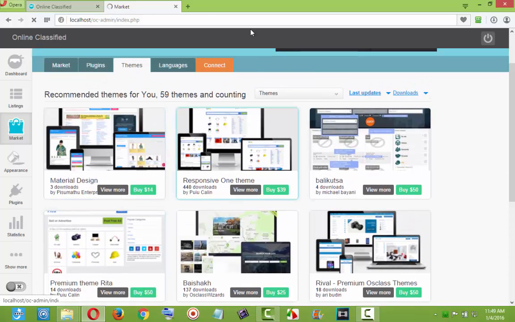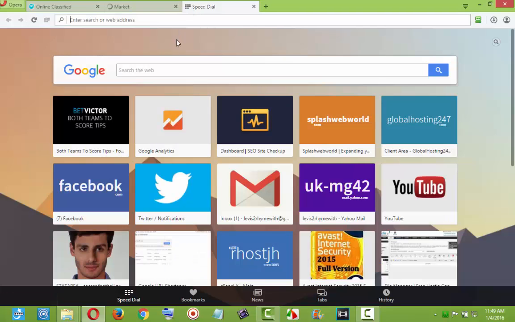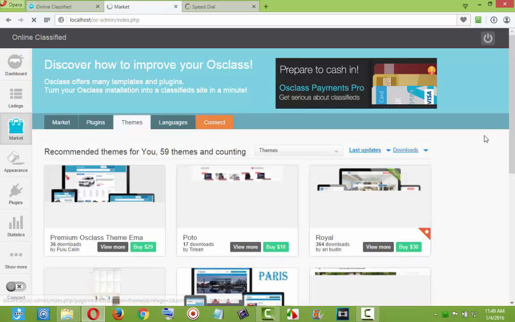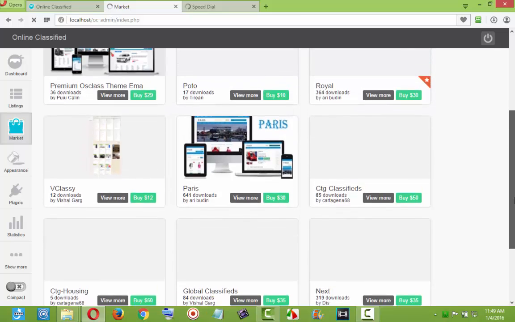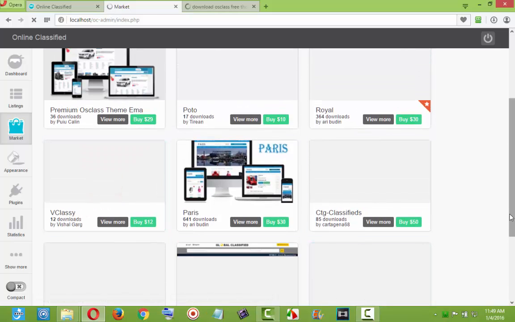and download. So what I actually do is just go to Google as usual and type download OS class free themes. You can see most of the themes they have here are being bought, all responsive themes. Most of them are being bought.